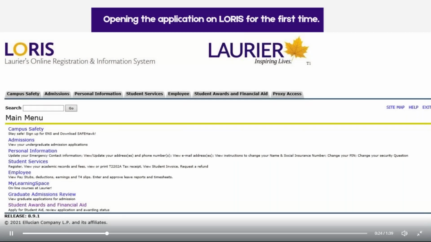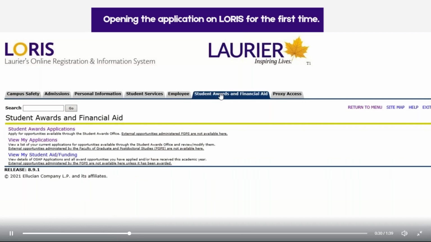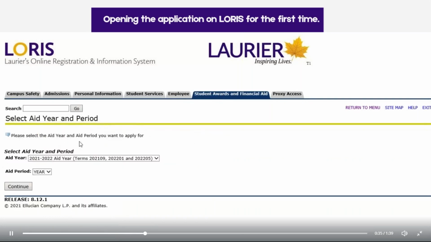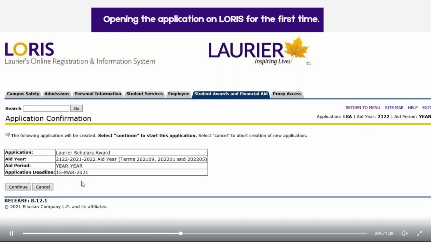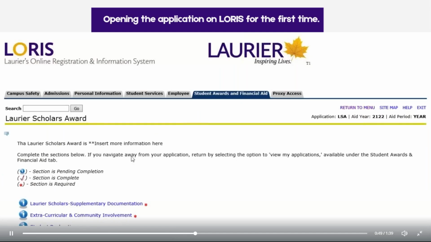Opening the application on LORIS for the first time. Begin by logging into your LORIS account and select the Student Awards and Financial Aid tab at the top of the screen. Next, select Student Award Applications. From here, select the correct aid year and click Continue. Now select the application from the drop-down menu and click Continue. Hit Continue again, and you should be able to access the application.